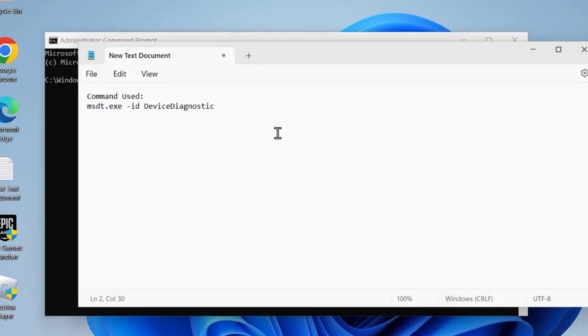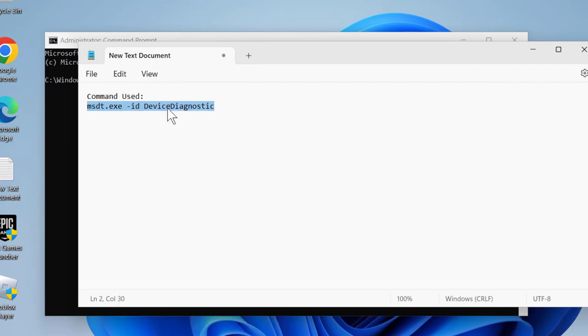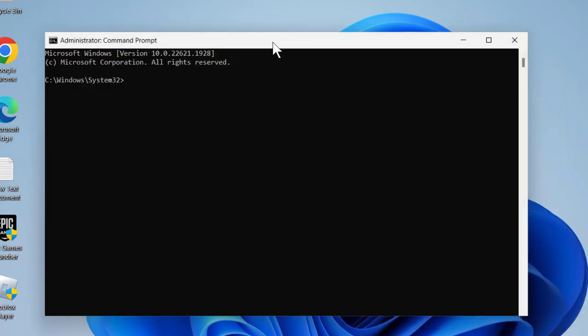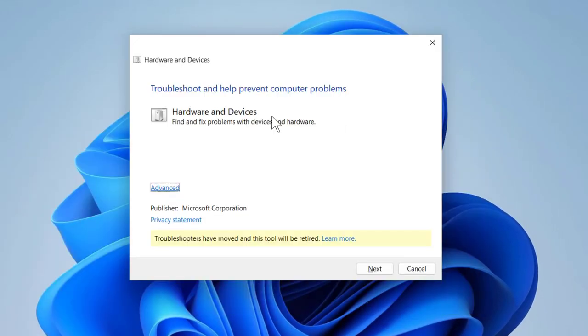Now check my video description for these commands guys. Copy it. Device diagnostic. Copy it and tap the bar, right click, and paste it in. Press enter and close out of the command prompt window.